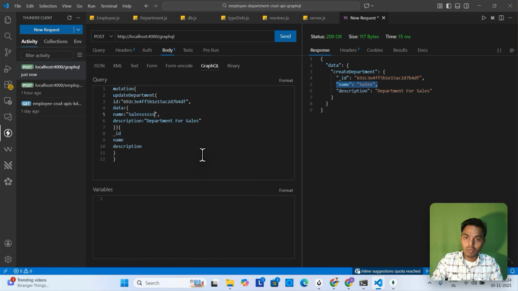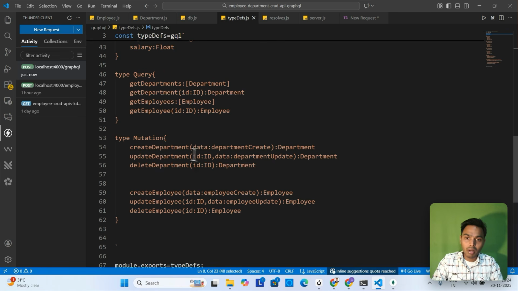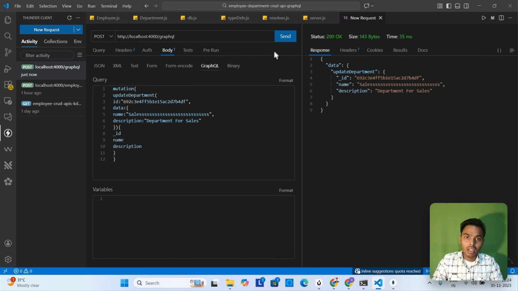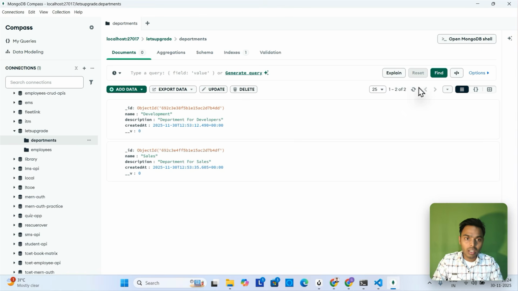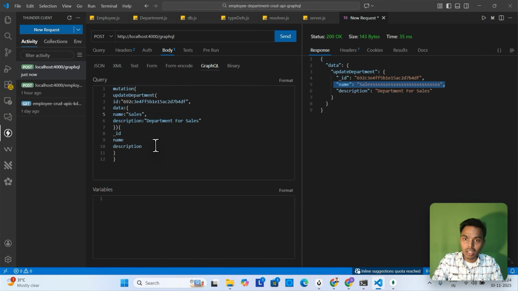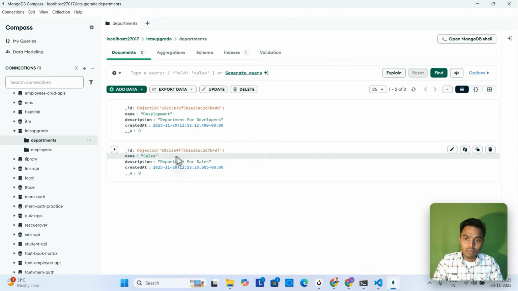So we are passing, suppose we updated the name of sales, and everything else will be kept the same. After updating the department, it will simply return department data. So we are simply returning department data, so just click on send. Now the name of sales is updated. Go to MongoDB, refresh, and we can see. Again change the name, delete the unrequired s letter. Now we again updated the name of this department, send. Now updated. Go to MongoDB, refresh, and we can see.